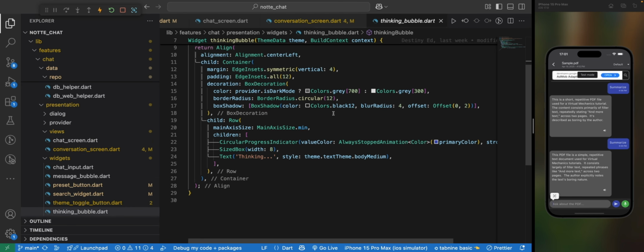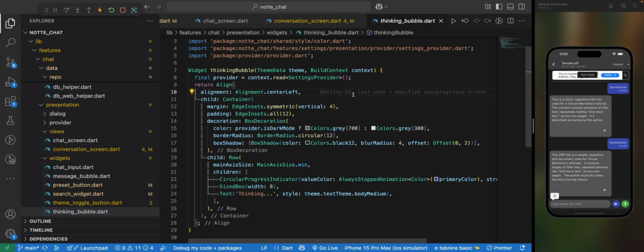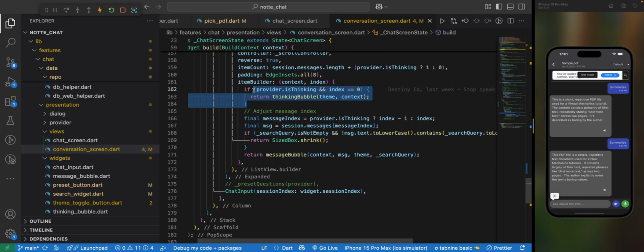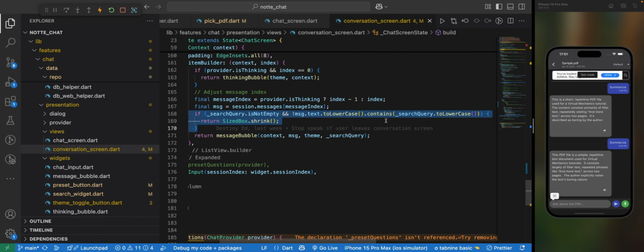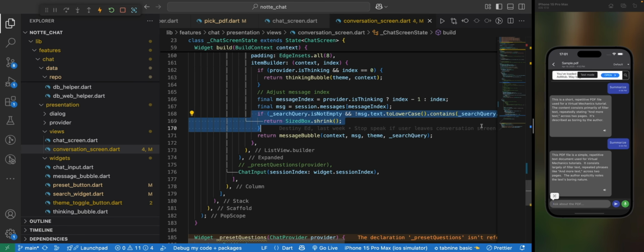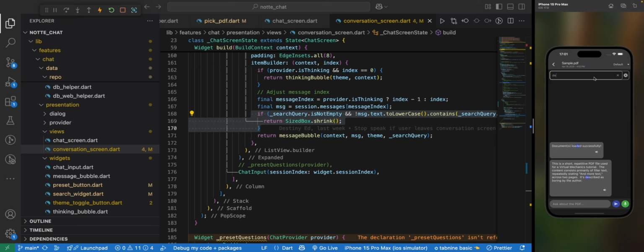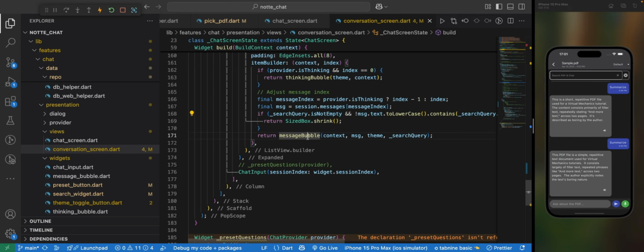So this is the thinking bubble widget that I just created. It can be anything that you want. You can modify this thinking bubble to anything you want. Okay, so that's the purpose of it. It's just going to show that thinking stuff. Then we have adjust message index. So this one is search query. If there is no matching query, it's just going to return an empty view. Let's say I try to search Destiny that is not in this list. You can see it's just going to return empty. Then if everything is good, it's going to return the message bubble, context, message, theme, search query.